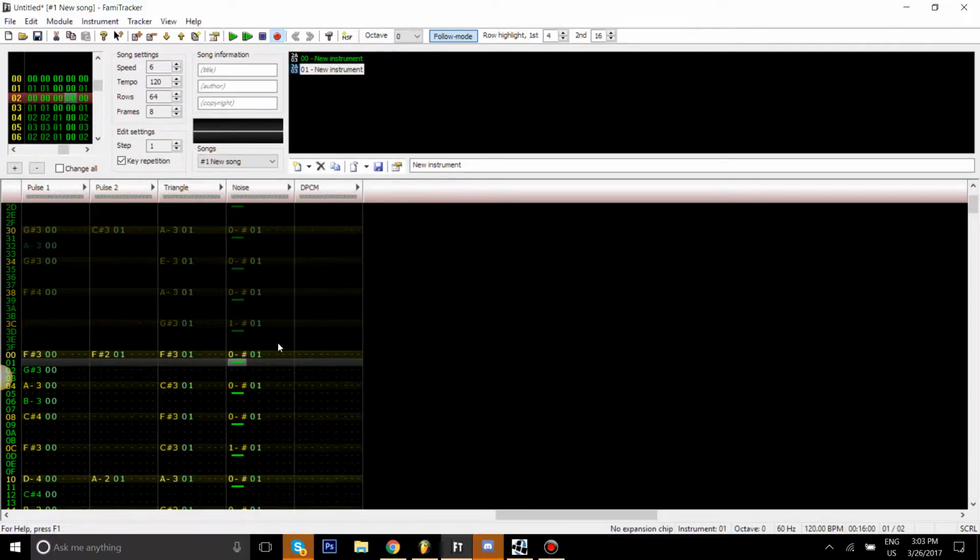So that's basically how to use FamiTracker. Again, if you have any questions, don't hesitate to ask. I'm not the expert on FamiTracker, but I know it pretty decently. So if you want to know what it's like, you can just ask me. Also, you can load an instrument from file.